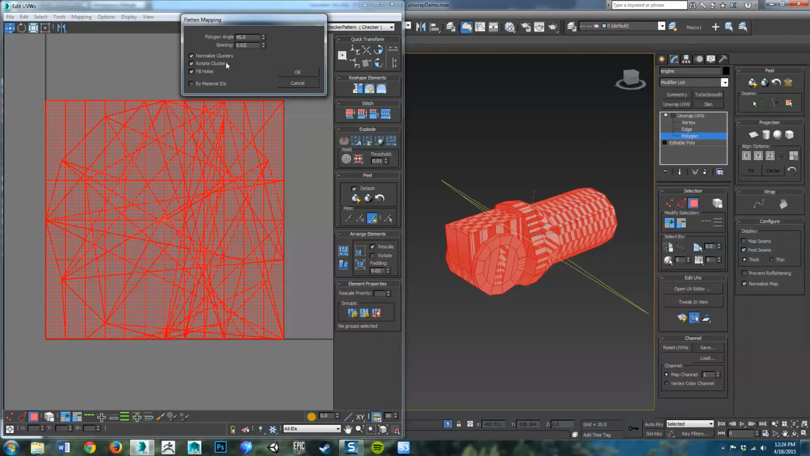Rotate clusters is just that. If you turn it off, it will not rotate the clusters. We're not too worried about that at this point. Same thing with filling in holes, which I'll explain a little bit later. And we're not doing this by material IDs, so we can just come in here and hit OK.